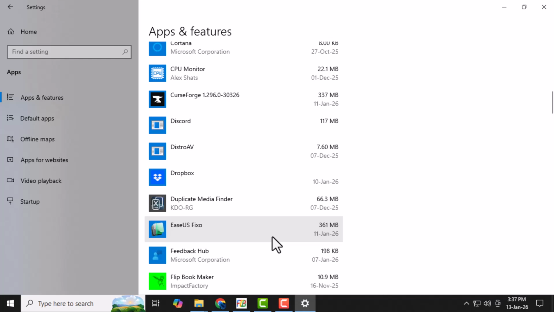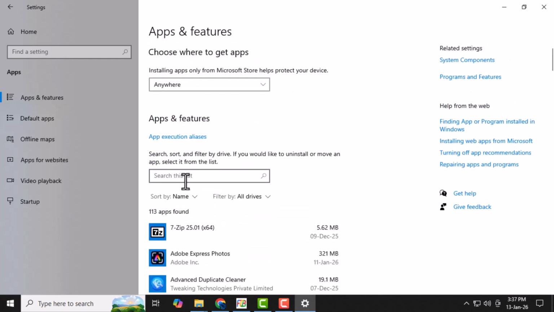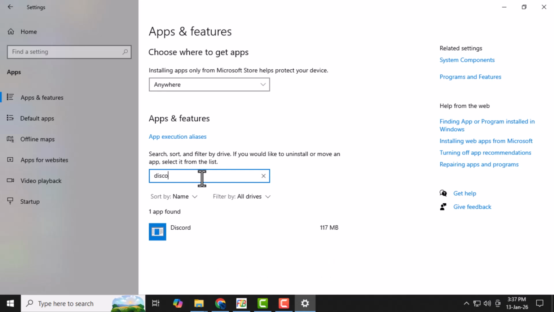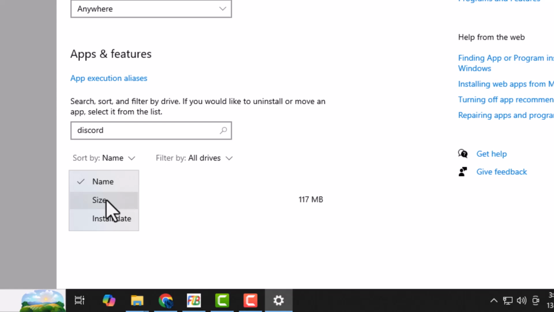Step 6. Use the search box at the top of the app list to find a specific app. This is helpful when you have many programs installed and need to locate one quickly. Step 7. Use the sort by option such as name, size, or install date. Sorting helps you organize apps based on your needs, like finding large apps or recently installed ones.